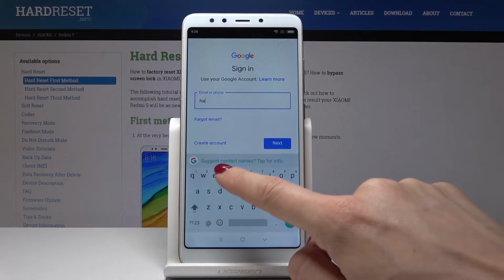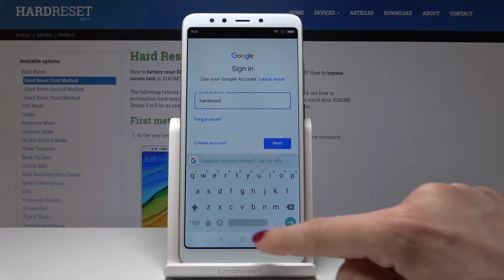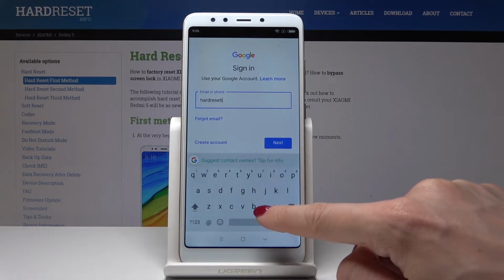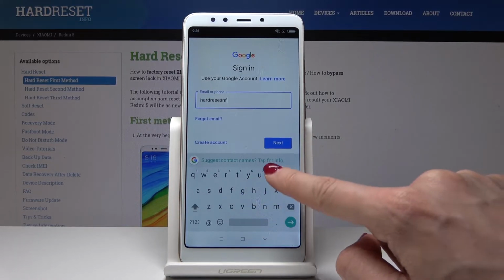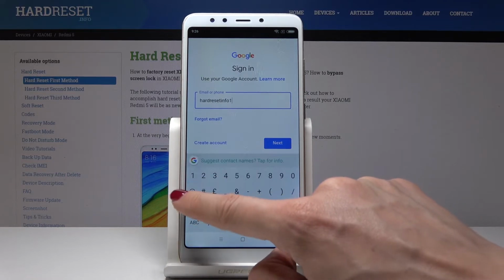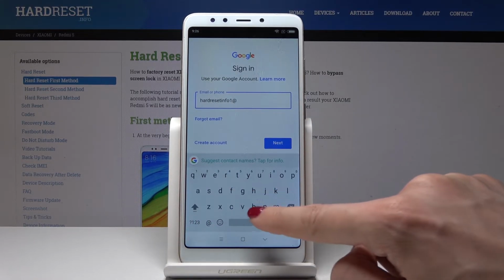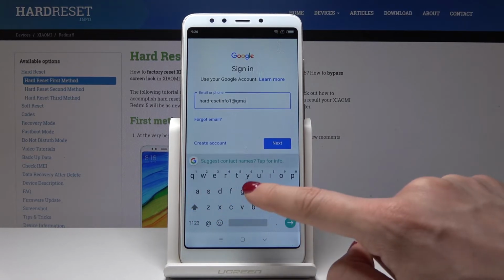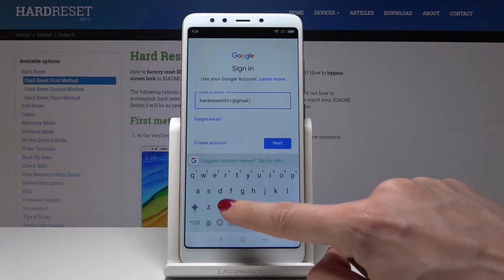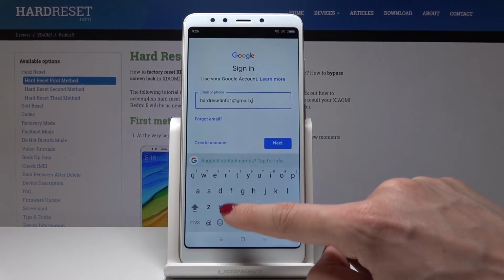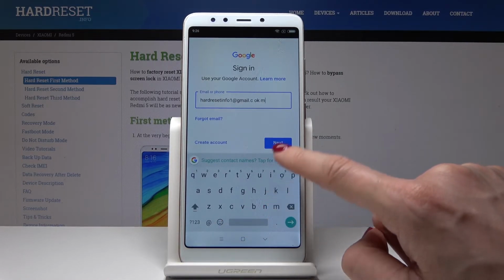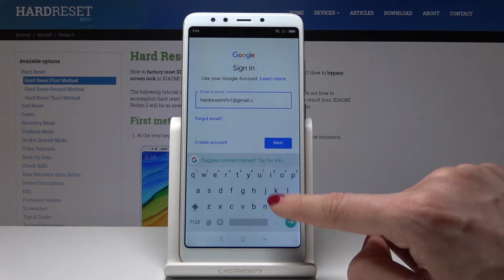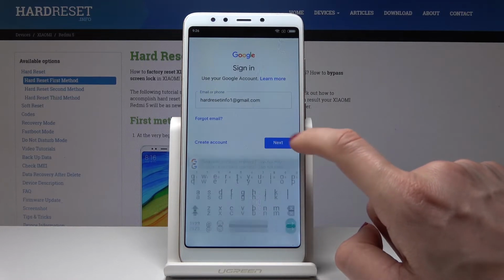If you do not have such Gmail, such address, just create a new account. So in my case it's HardReset.Info@gmail.com. And then just tap on Next.